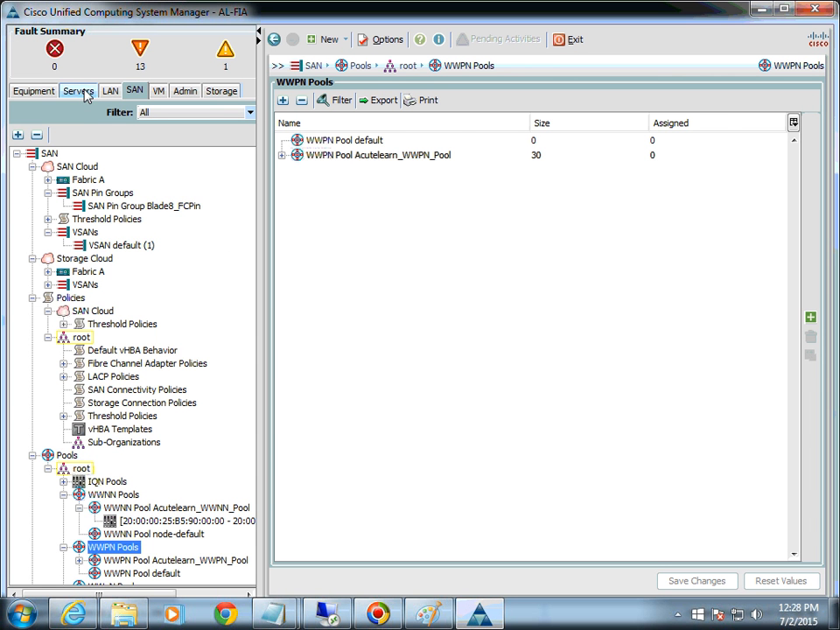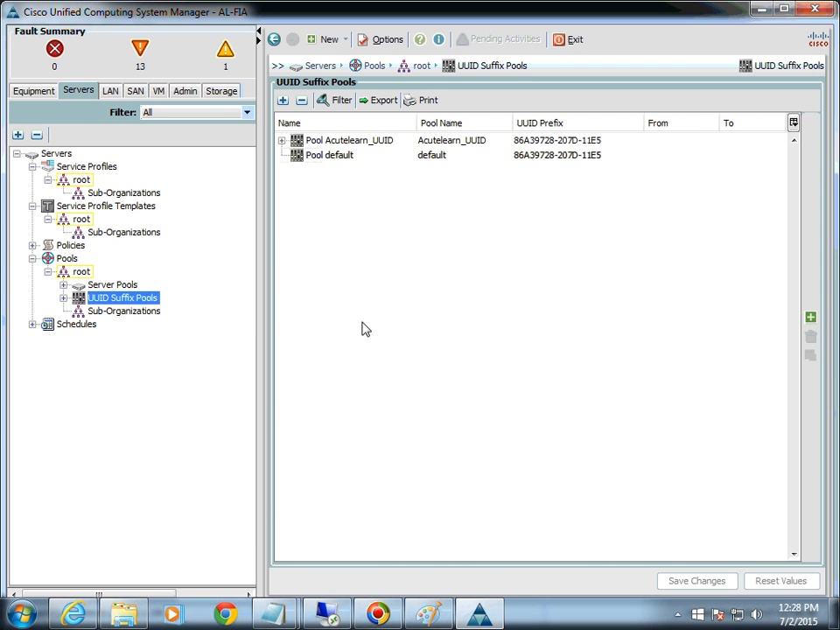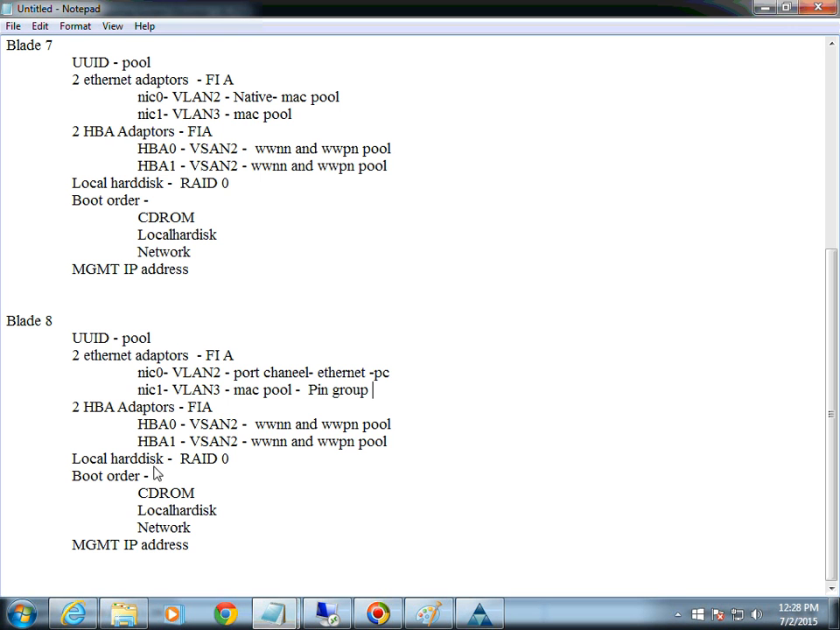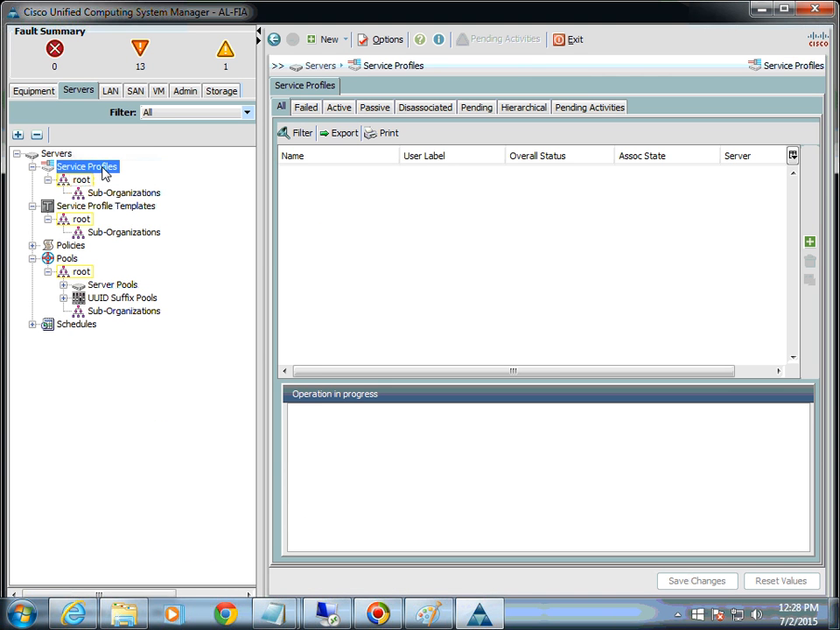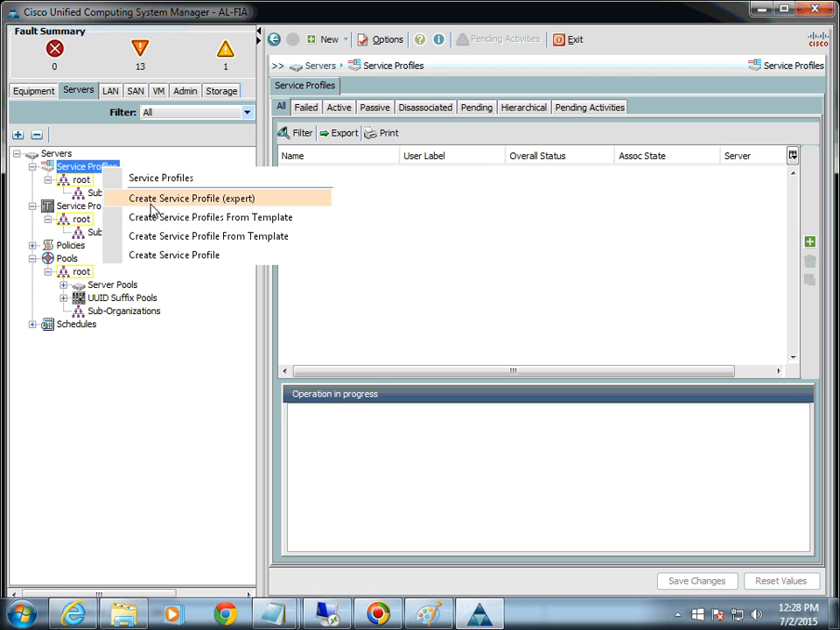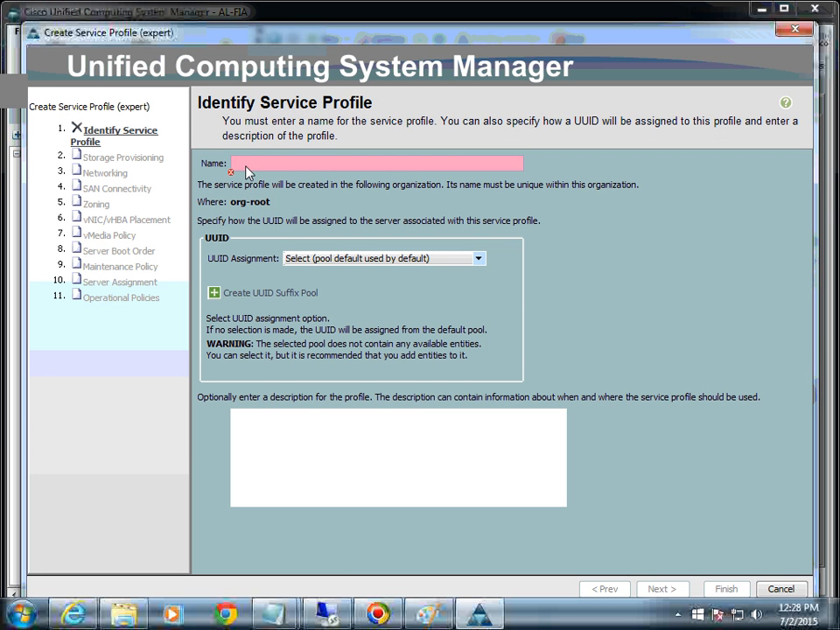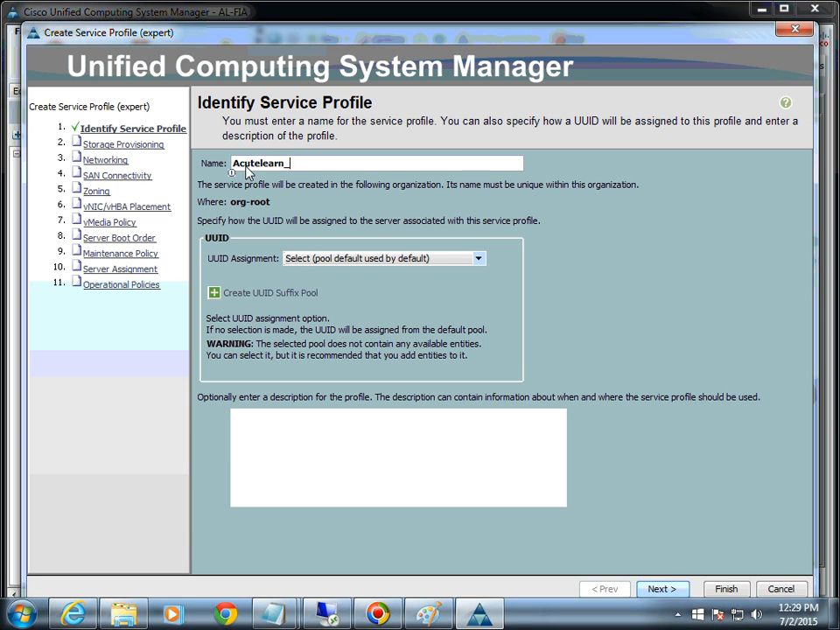So each and every blade server requires a service profile. That means that we need to define all these configuration settings in the service profile, and we have to attach it to the blade server. So first I am going to service profile. I am going to create a blade service profile for blade 7. So I am selecting create a service profile expert. I am giving the name Acute LAN underscore blade 7.